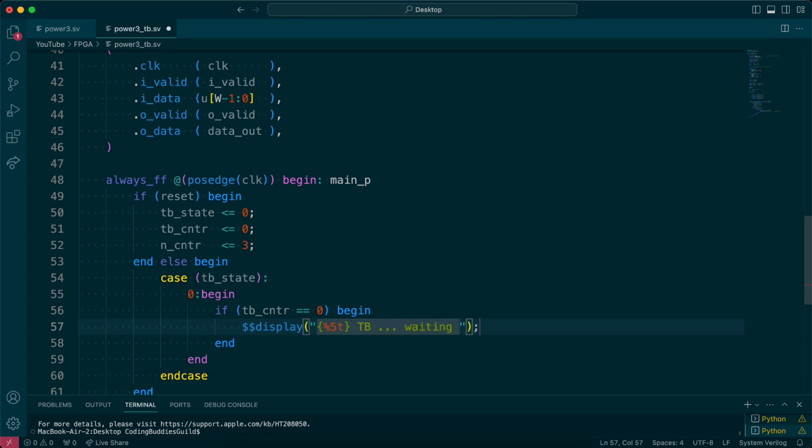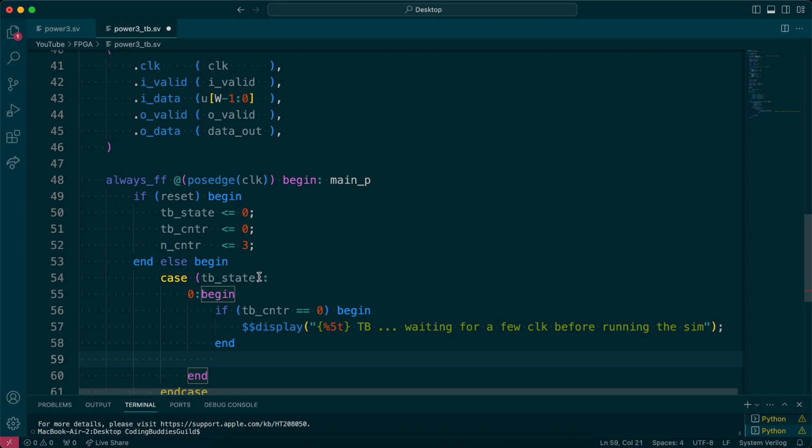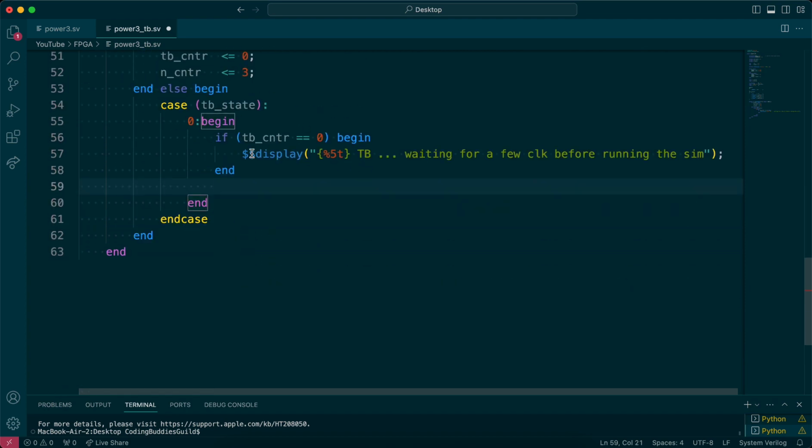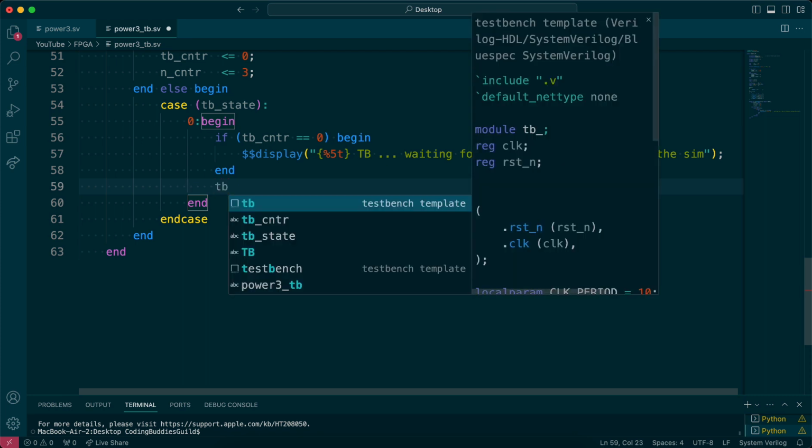like doing my test bench, and waiting for a few clocks before I'm running the sim, for example, right? You can totally skip this part, that's fine, but I like my test bench to be descriptive when I see it.